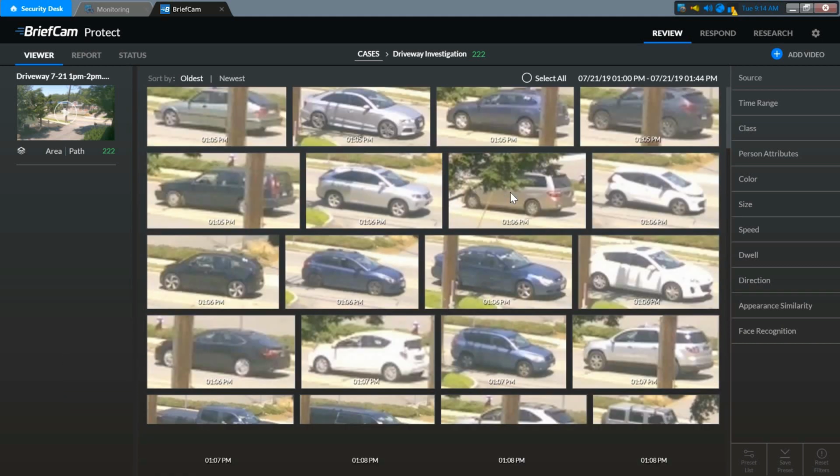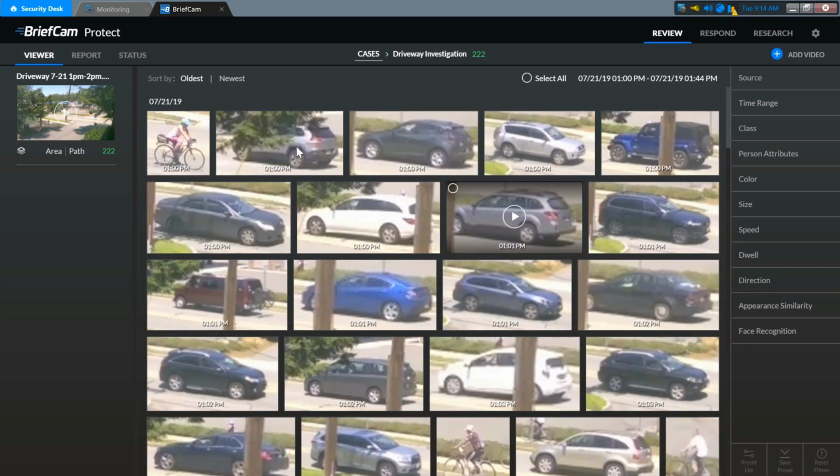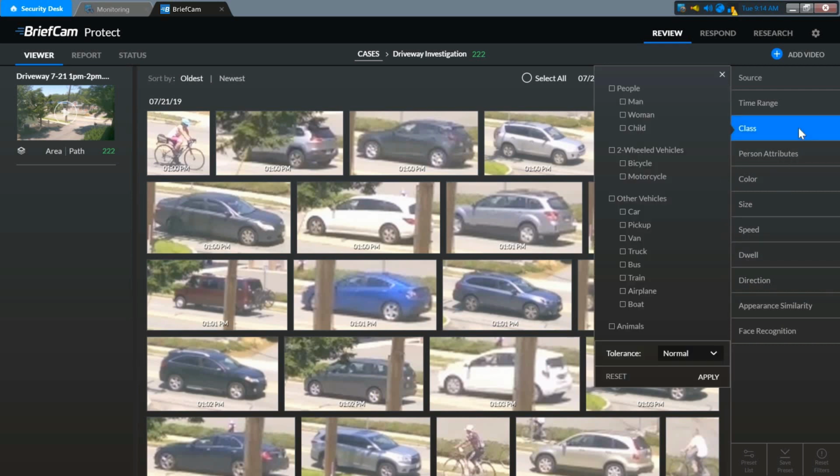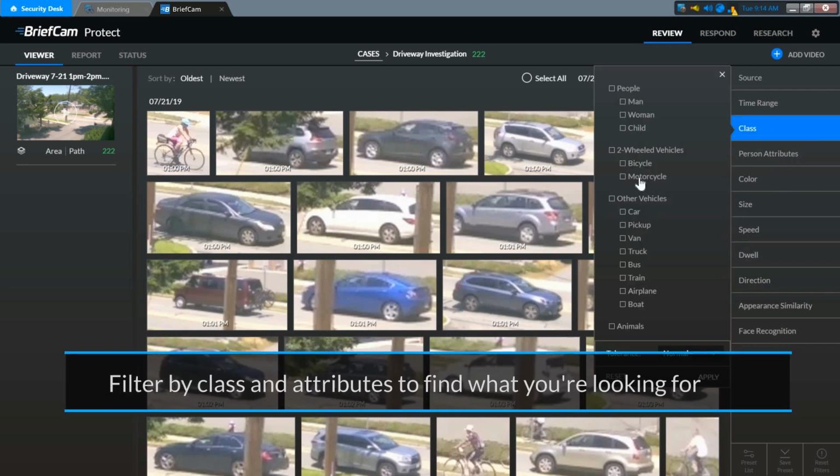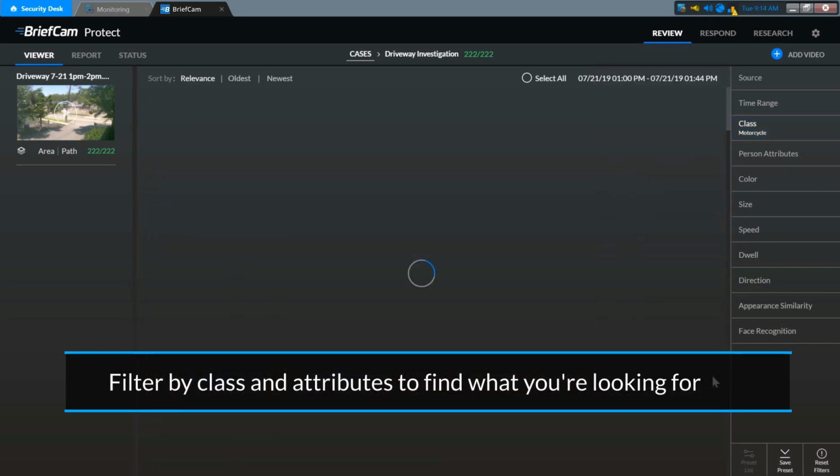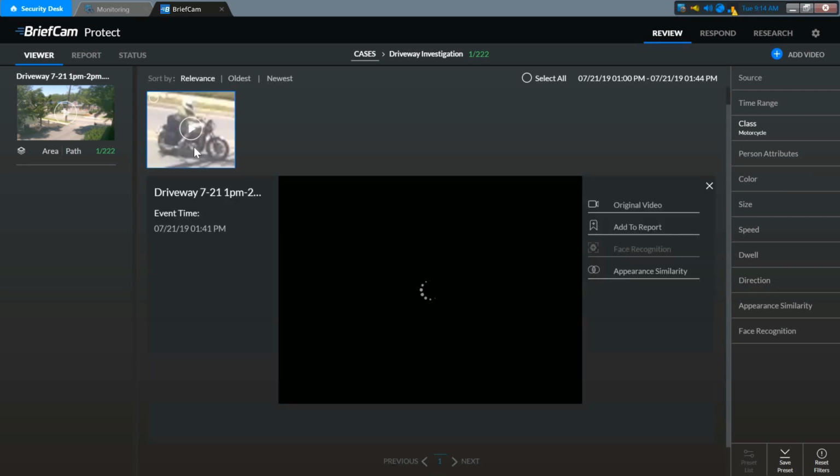As you can see, we've got a bunch of thumbnails of different objects that were found in the video. Now, if I'm looking for a particular object, I can use the object type and attributes in order to find it very quickly. So this started out as about 45 minutes of video, and I can use things like classes to find the objects of interest. So if I'm looking for a motorcycle, for example, I can apply that and find the motorcycle within the scene.